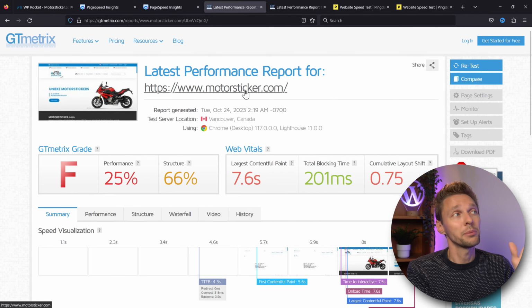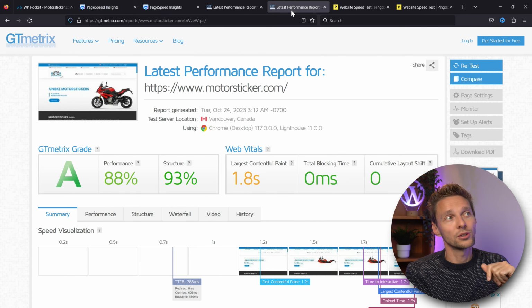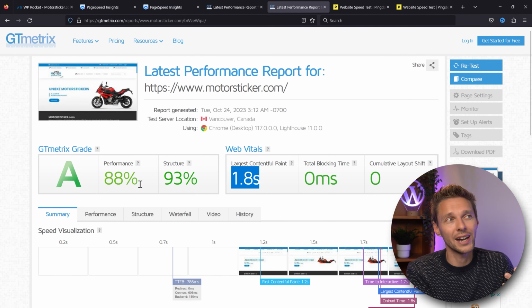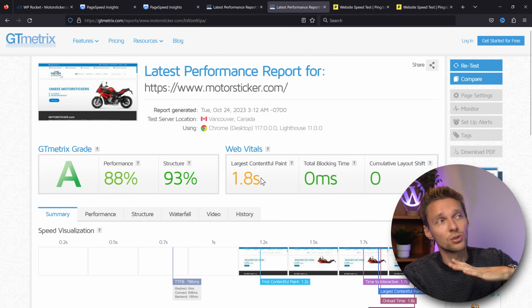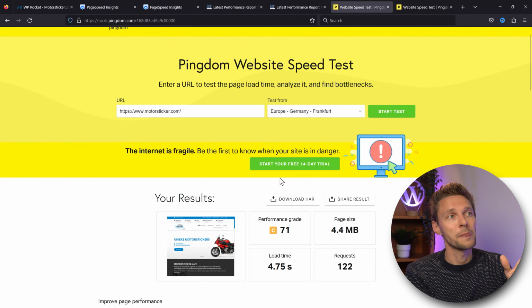This is what we came from, an F with 25 performance, and we go to this one, GTmetrix 88, 93. Again the largest contentful paint, so this can be way higher, but the largest contentful paint is still pushing our scores down a little bit. I think we will also see this with Pingdom. We gained from a C with 71.